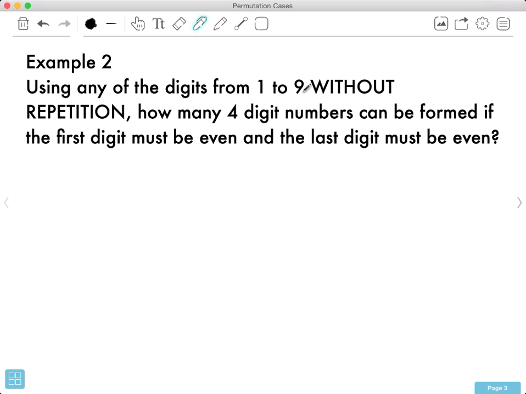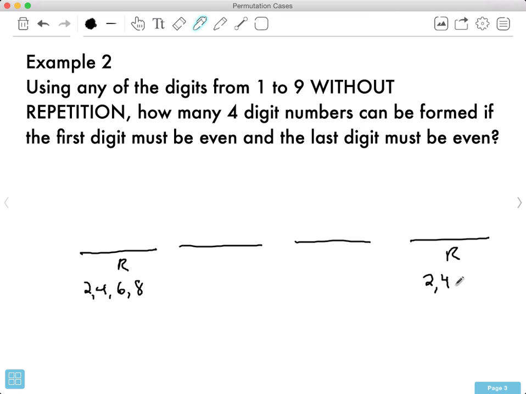Again, using any of the digits from 1 to 9, so we have 9 digits to choose from, without repetition, how many 4-digit numbers can be formed if the first digit must be even and the last digit must be even? We're going to have a very similar setup to last time. We have 4 digits, 4 decisions to make, restriction in the first position and restriction in the last position. In the first position, I have to have an even number, so I can put either a 2 or a 4 or a 6 or an 8. In the last position, it also has to be even, so I can put 2 or 4 or 6 or 8.